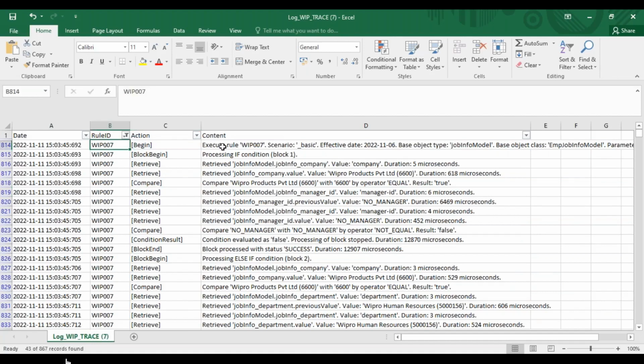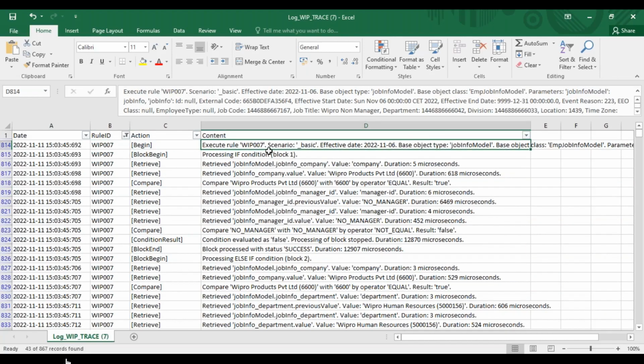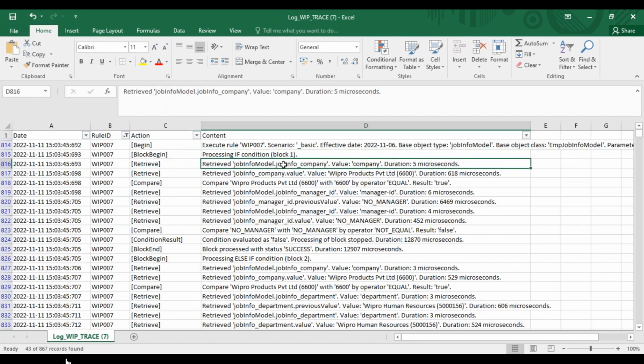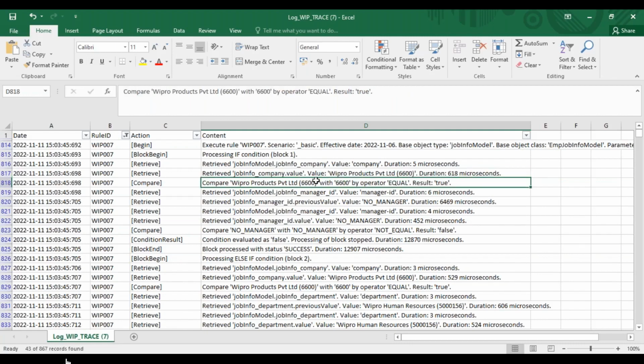Now first line, if you see, executing this rule, WIP 007. Block begin, processing if condition. The first condition what we have, processing if condition, retrieved job information model, company value is equal to, now first it retrieved the company. And what is the company value that it got? Retrieved job information company value 6600. And I am comparing this with what is on the screen, we got 6600, and in the business rule we have comparing with 6600. Yes, this is correct. Okay, and the result is true.